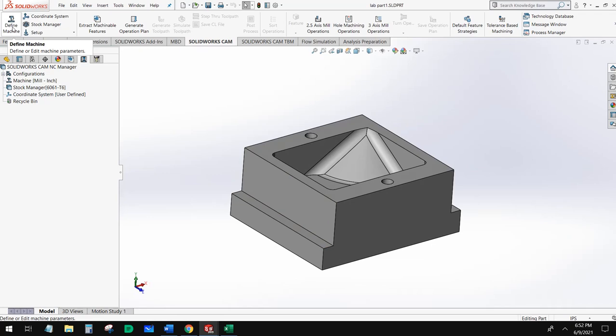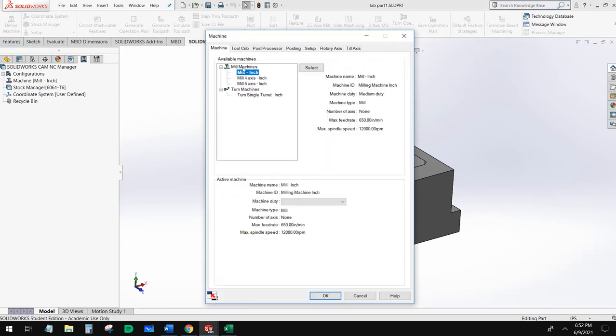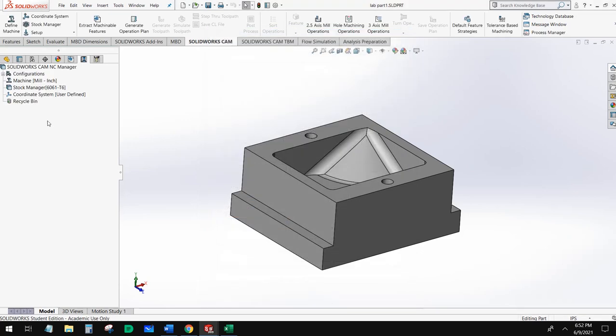So what we're going to start with first is just like we always do. We're going to define the machine. We're going to be doing a mill in inches, and then we want to use our custom tool crib, the tool crib that we did last week. So make sure that that tool crib is selected, and we can go ahead and select OK. Once we've done that, we're not going to generate our coordinate system. We're going to generate our stock manager first. And the reason will be apparent to you in a second.